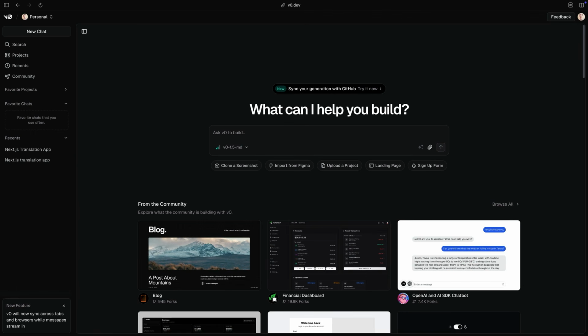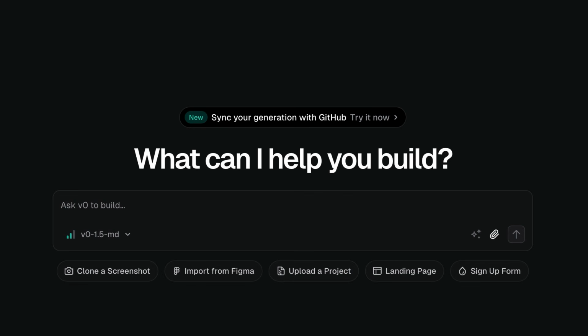So if you haven't heard of V0, V0 is a generative UI tool created by Vercel. It provides a chat interface for you to ask questions, to prompt it to build web applications. Predominantly, it works with JavaScript, and specifically, you can imagine it works well with React and Next.js, given that Vercel is the creator of Next.js. But it also works with other frameworks like Vue, Svelte, and even other languages like Python.